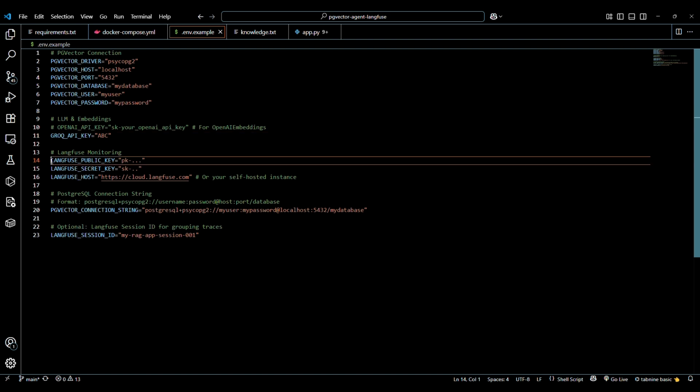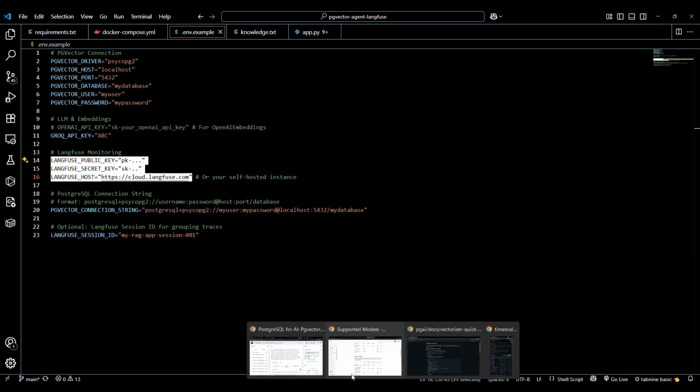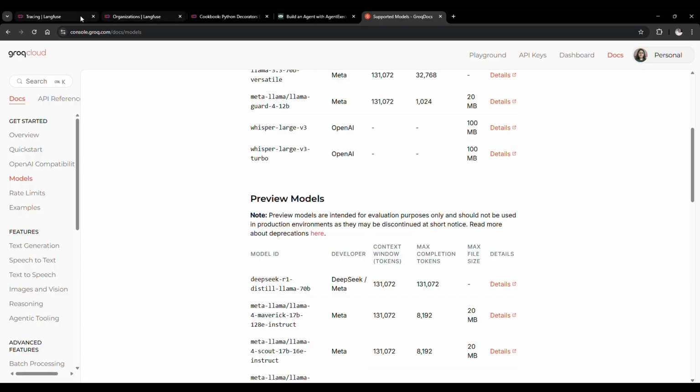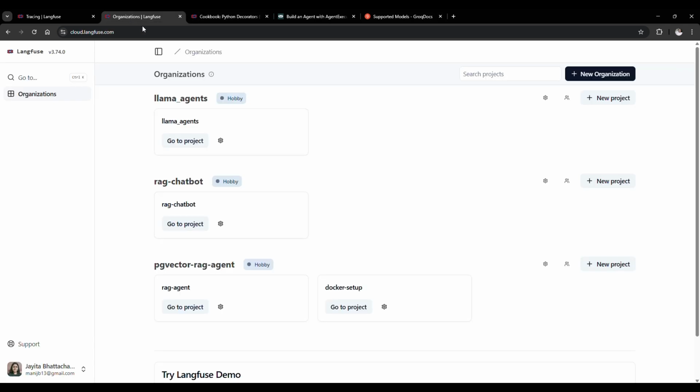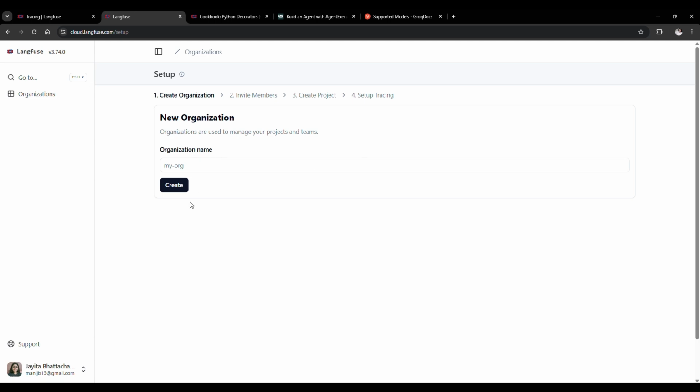And then of course Langfuse. Let me show you how you can get the Langfuse API keys. It's very simple. You could just go to cloud.langfuse.com, and there you will get these options where you can add a new organization. You will create it and you can set that up.